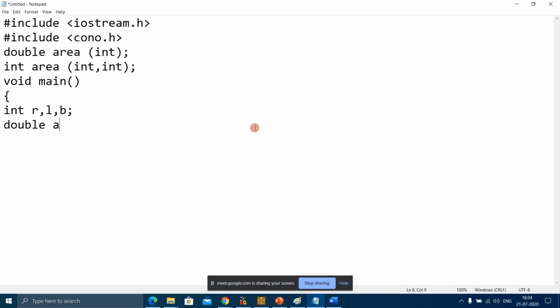I'll explain it. Wait, let me first finish typing this. So this is the program to calculate the area of a circle and a rectangle using the overloaded function area. This program is going to calculate the area of a circle and the area of a rectangle using the concept of function overloading.